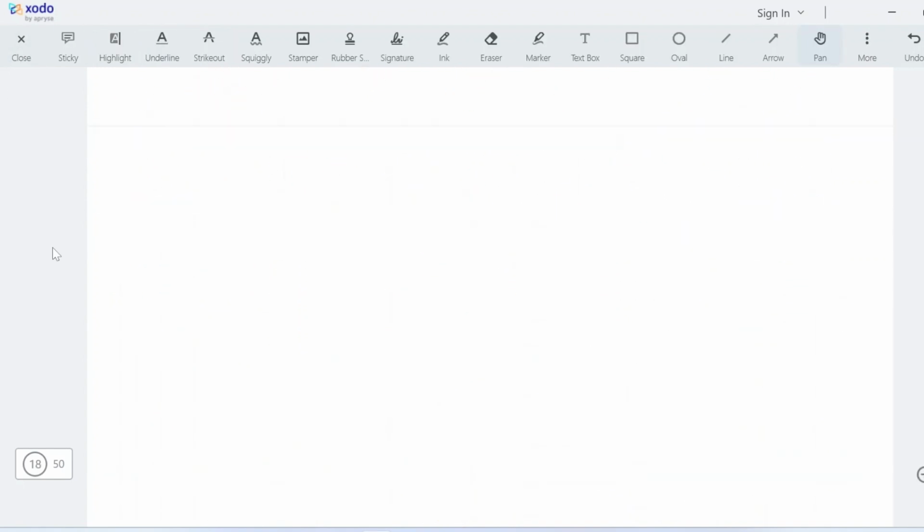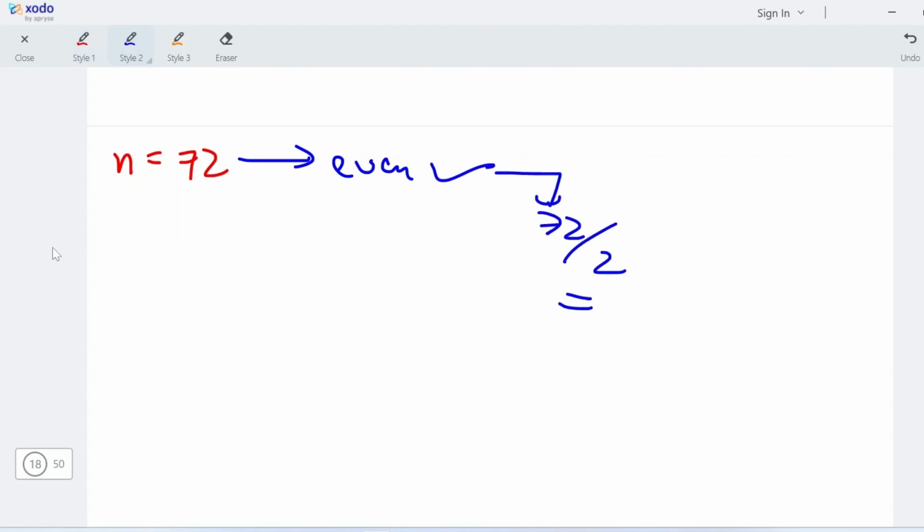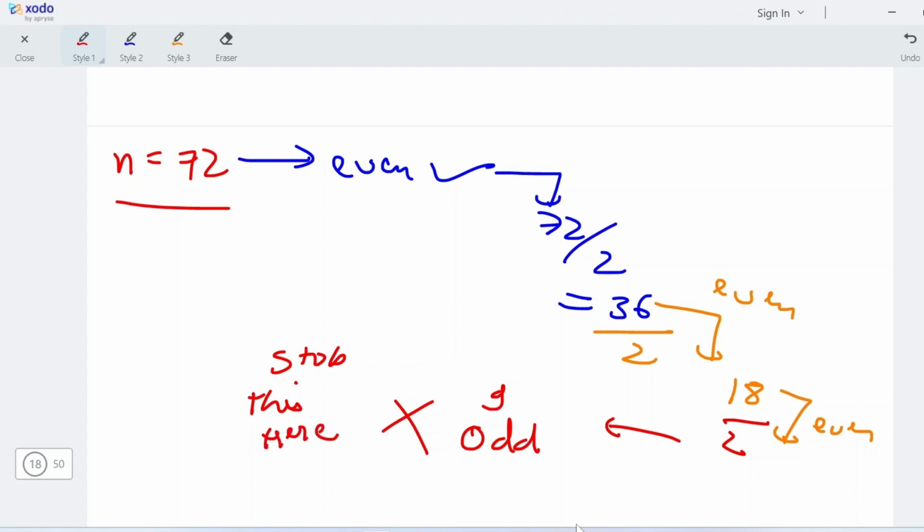Let's take another number. Let's take n is equal to 72. 72 is even, so we will go to the next step, 72 by 2, which is 36. 36 is also even, so we go to the next step, 36 by 2, which is 18. 18 is also even. So next step will be 18 by 2, which is 9. Here 9 is odd, so we will stop this process. And we will conclude that n is not a power of 2, because we found an odd number which is not 1. Means it is not a power of 2.